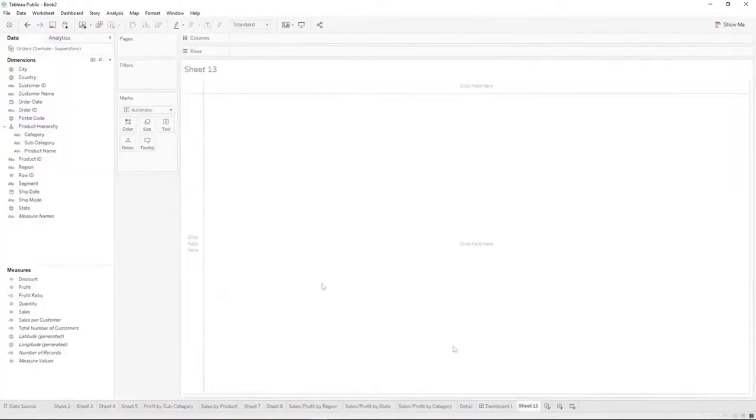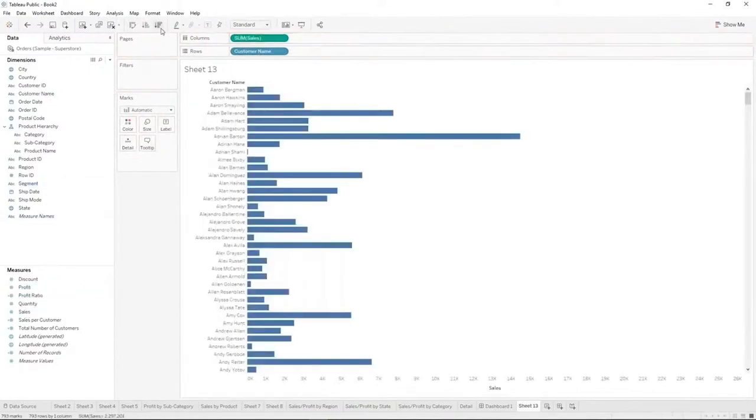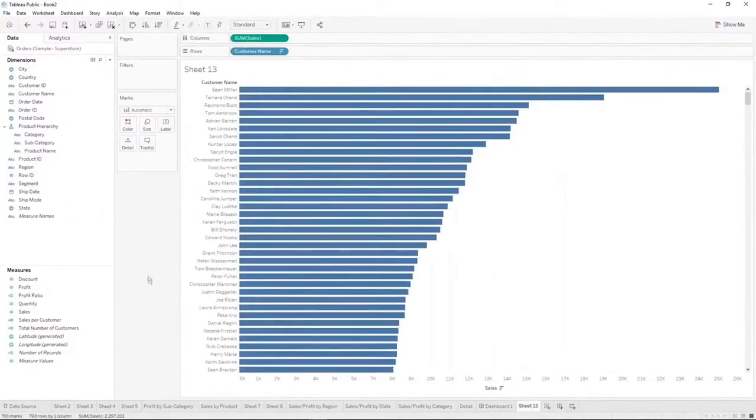So new sheet, and let's make a quick visualization that we'll apply our parameters and our sets to. So let's take a look at all of our customers by their sales, and let's sort customer name descending by sales. Great. So now we're going to make a parameter that will allow the user of the dashboard to choose how many customers they want to see, how many of our top customers they want to see.